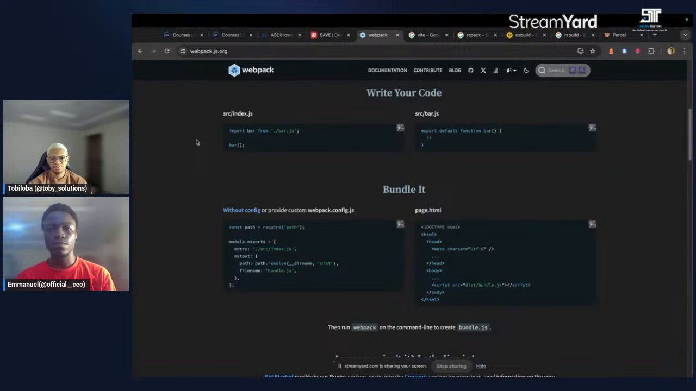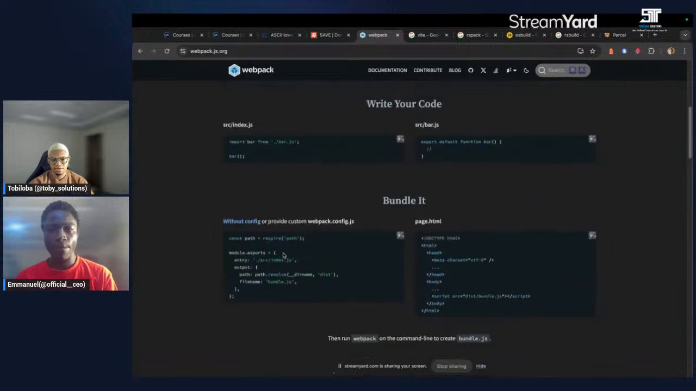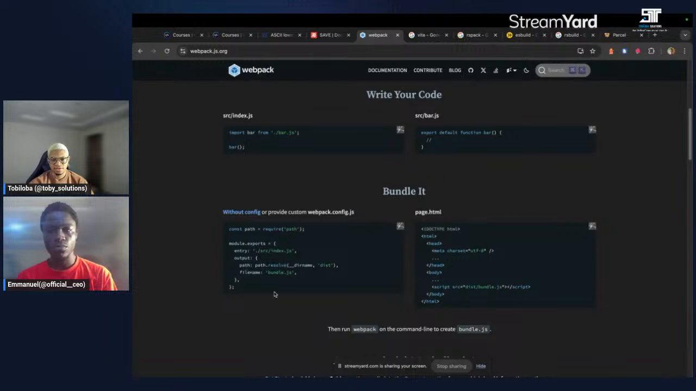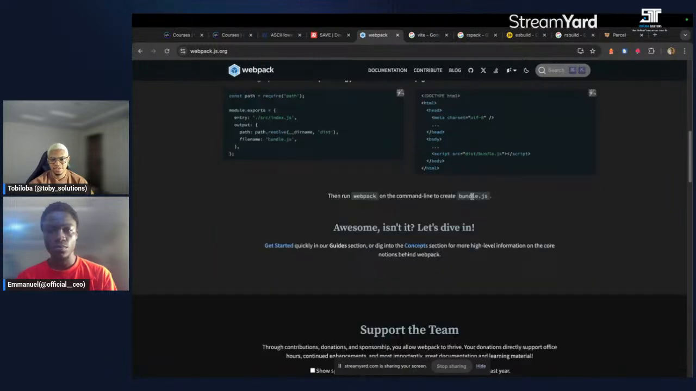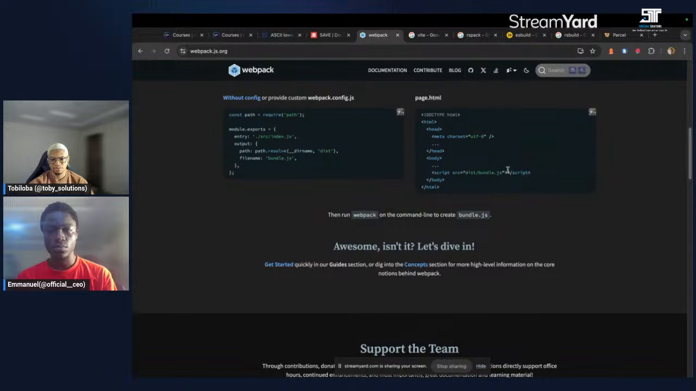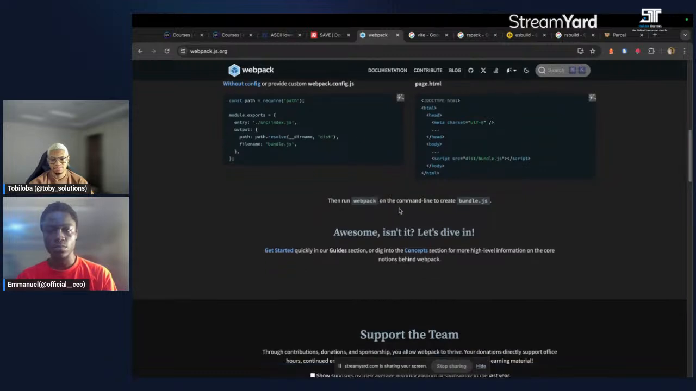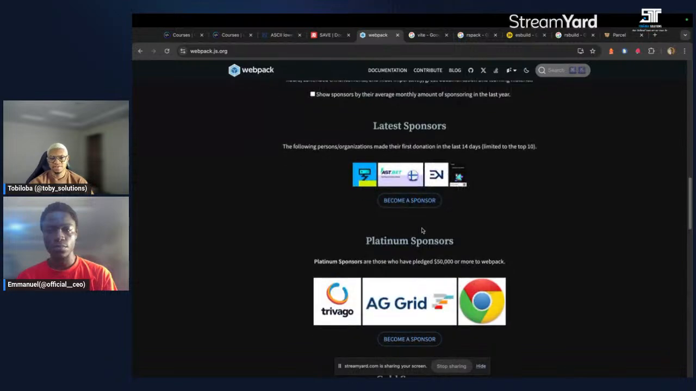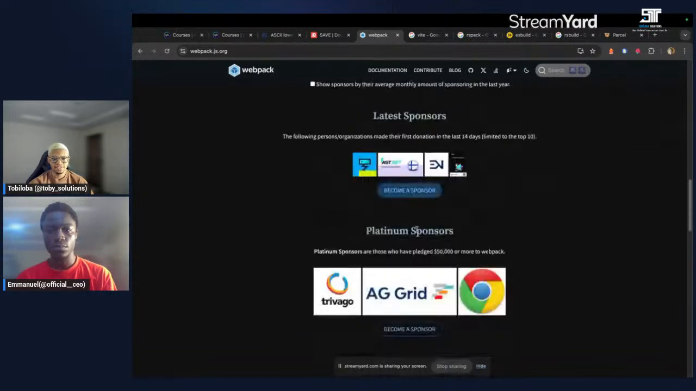For example, it takes these two files, and when you bundle them, you take this index.js and you want the output to be bundle.js. So you write your code, whatever it is, and then you bundle it, then run it on the command line to create bundle.js. So it's pretty straightforward, at least from what we are seeing on their website.